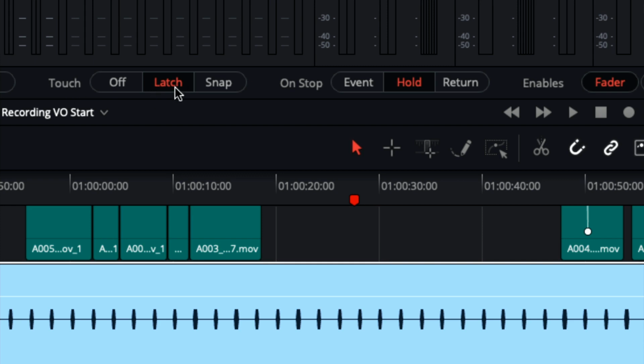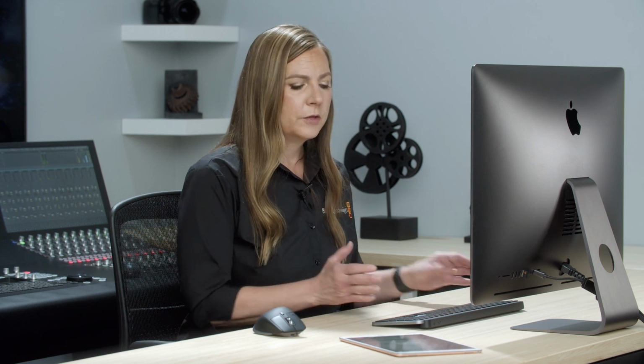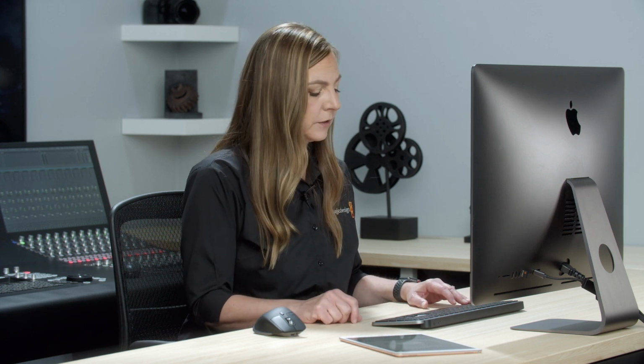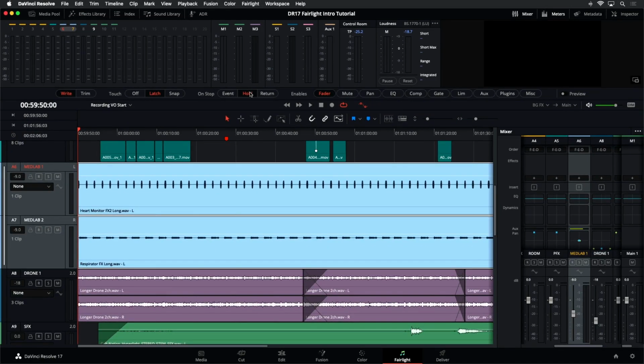When I come over to this section, it is set for my latch mode. And then on stop, when I let go, it's going to do one of 3 things. It's going to hold at whatever level I have. It's going to return to the level that was already there, or event, which means it will hold on whatever I'm doing up until it gets to the next keyframe or the next piece of automation information for that parameter, and it will stop. So theoretically, if you're just fixing one little section, that's the part that will get adjusted. It won't roll over any other automation you have within that track. So I'm going to go ahead and leave this on hold. We're going to adjust the fader and the fader only.